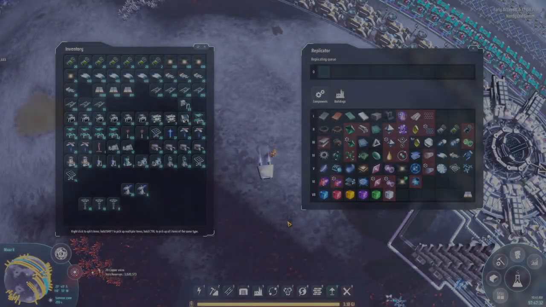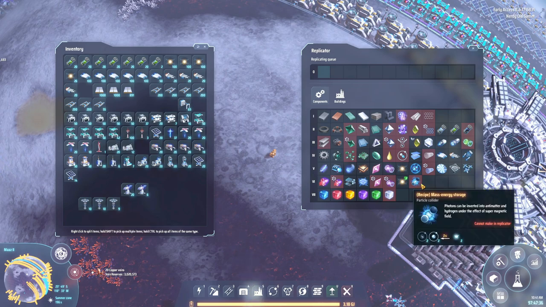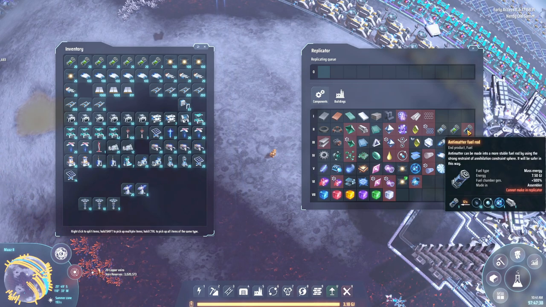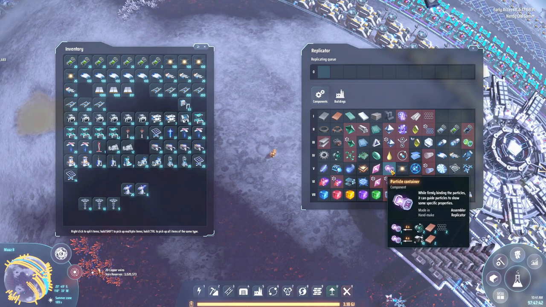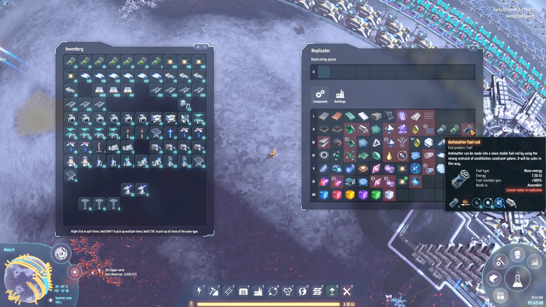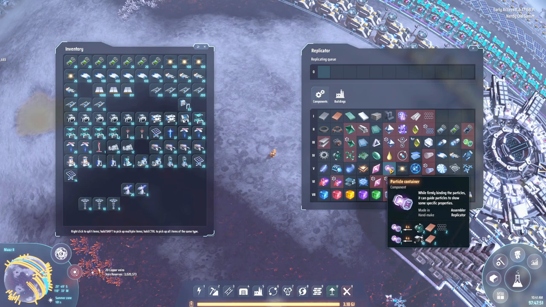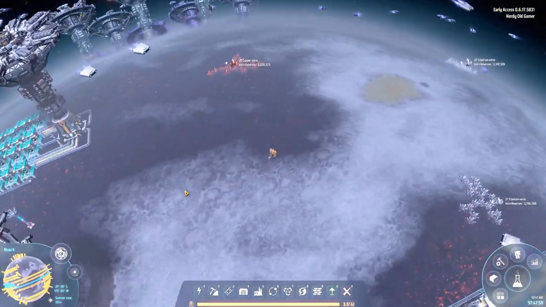Welcome back, folks. We are beginning the journey towards antimatter fuel rods. But first, we need some particle containers, because they are needed for these annihilation constraint spheres, which are needed for these guys. So we're going to set up some particle container production here on Mars 2.